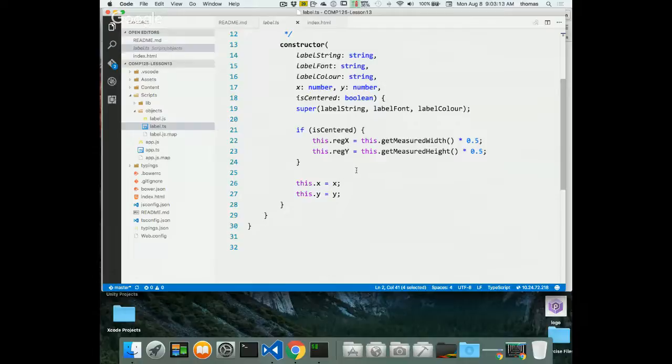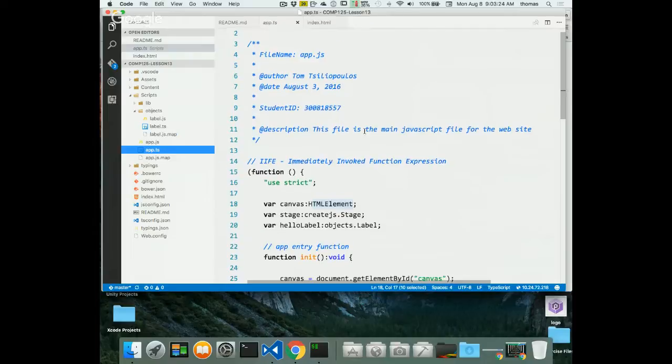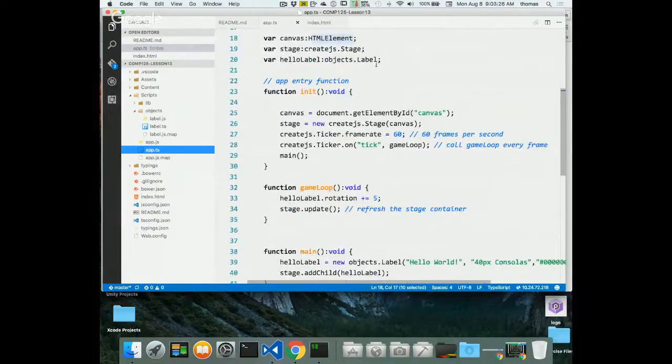We're actually configuring the text class with our own label class to make it easy. That's what we're doing. And then going back to our app.ts, you can see that in here we are using the label class objects.label. We're assigning it to the hello label. We're describing it as a label. That's what we're doing here.